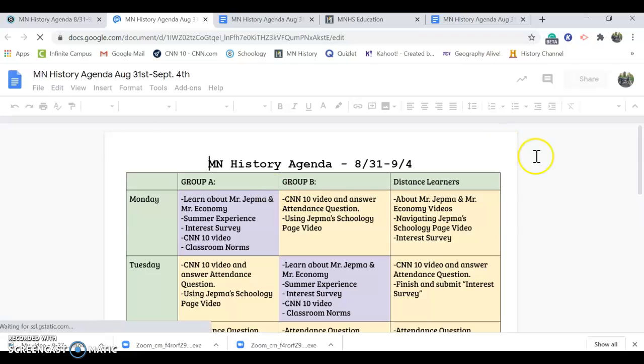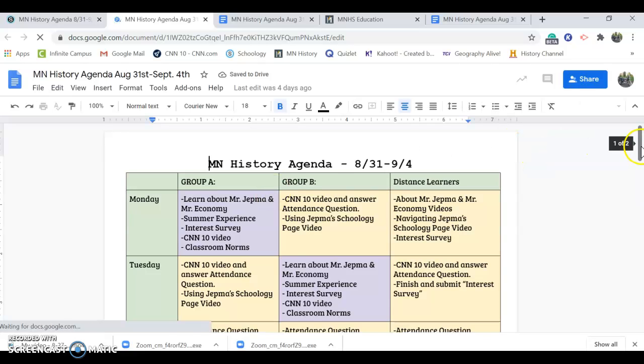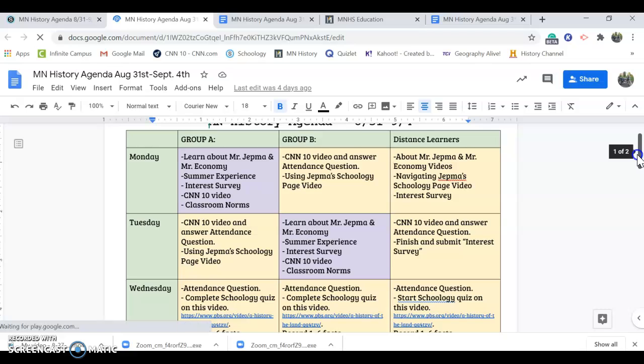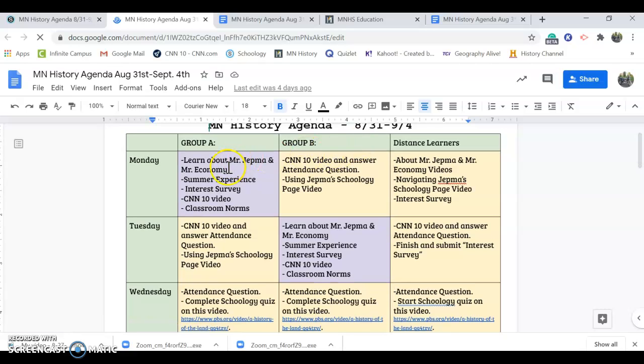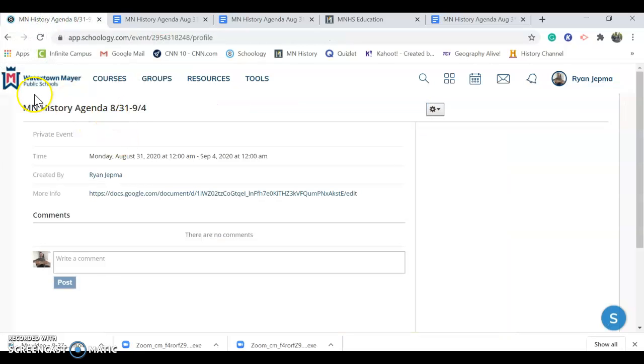You should have received an email from the school and it looks like this, so that you know that if you're in group A, on Monday you're doing this, group B, on Monday you're doing this, and if you're a distance learner, you're doing this on Monday. So look to see what category you're in, and then let's look to see what day we're on. That way I'll know exactly what we're doing in my class each and every day.